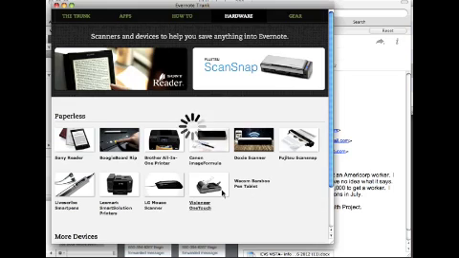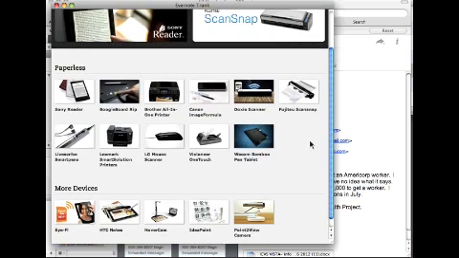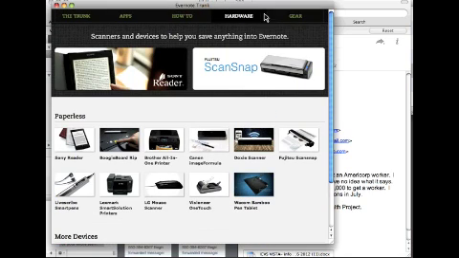There's also some hardware that can come along with your Evernote experience. It allows you to take notes on a tablet using a stylus. There are scanners if you want to get paper documents uploaded into your Evernote account. So there are several different devices that you can use as an add-on to your Evernote experience.